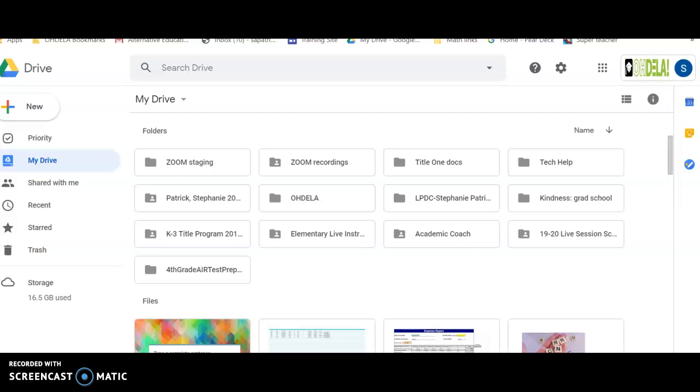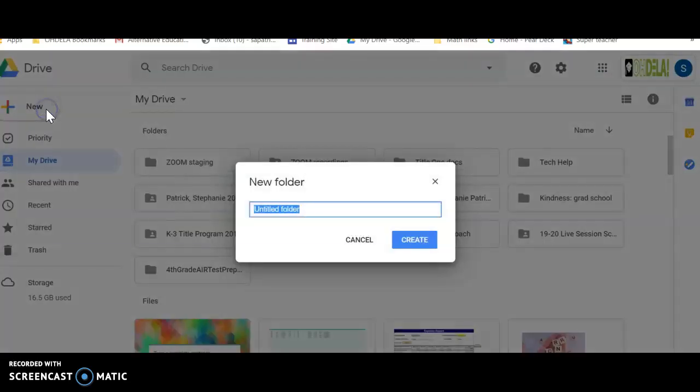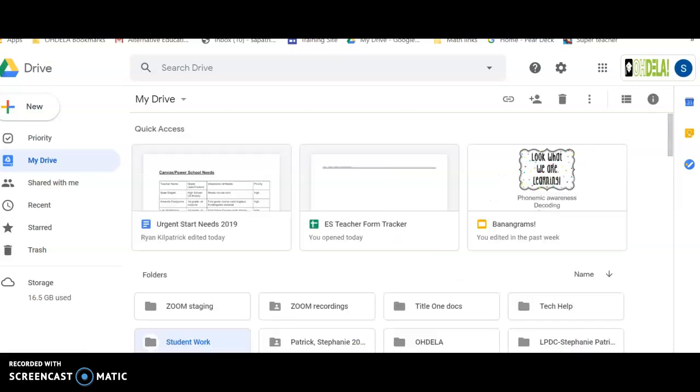Best practices for submitting student workbook assignments and PDF documents through Canvas. We're starting at Google Drive so we can get organized before we start to submit our work. We're going to need to create a folder for student work. You can always put your student's name in this folder. It would be a good idea.